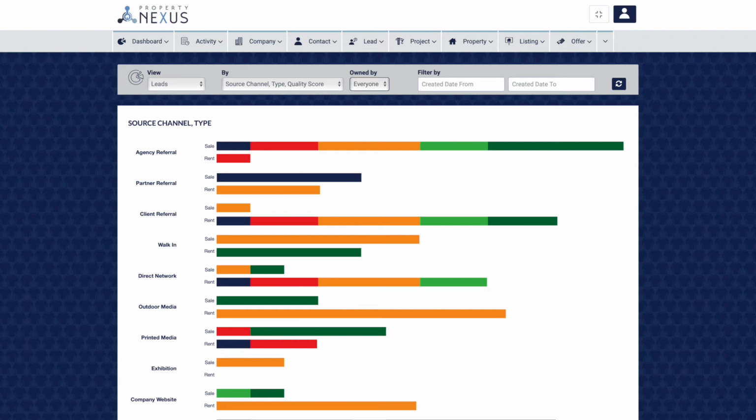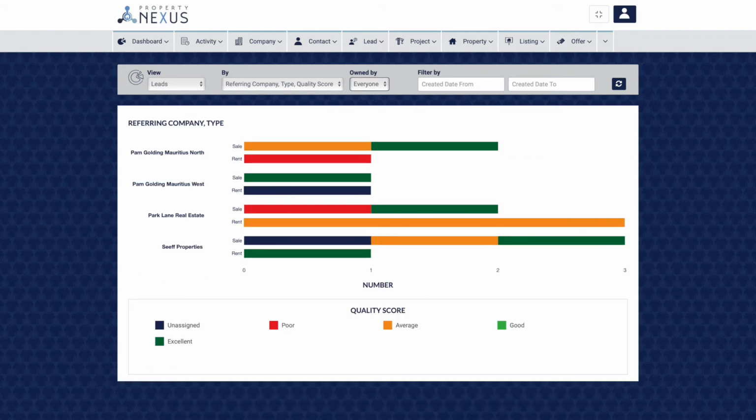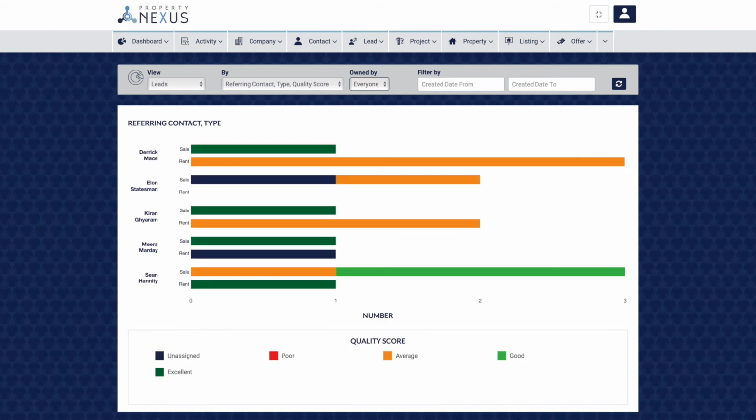The Referring Company Type Quality Score and Referring Contact Type Quality Score reports are similar to the Source Channel Type Quality Score report, except they show you the total number of sale and rent leads that have come from each referring company and referring contact respectively. This gives you a quick snapshot of how well each referring company and referring contact is performing, both in terms of quantity and quality of leads. These can be seen for leads owned by you, your team, or the whole company if you have the correct profile.